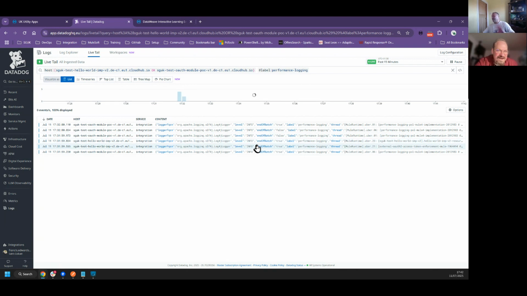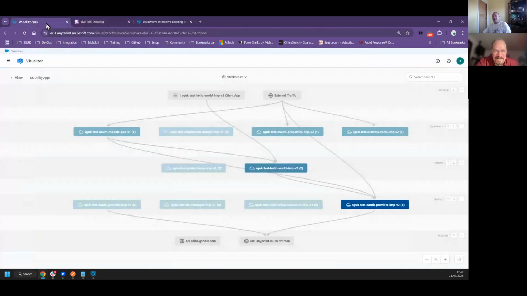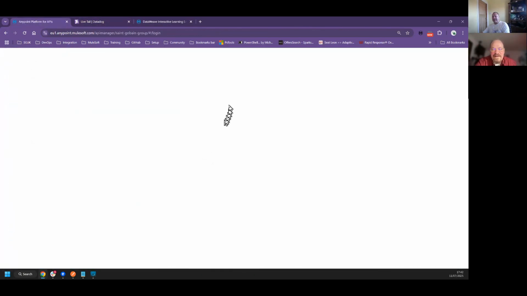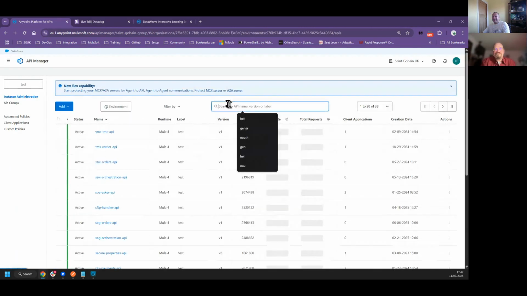And I said to them, wrong. You're going to be applying policies to do masking, to do authentication. That's going to affect the time it takes the overall response. So it's important that, so I'll take you back to API Manager to show you what I mean.